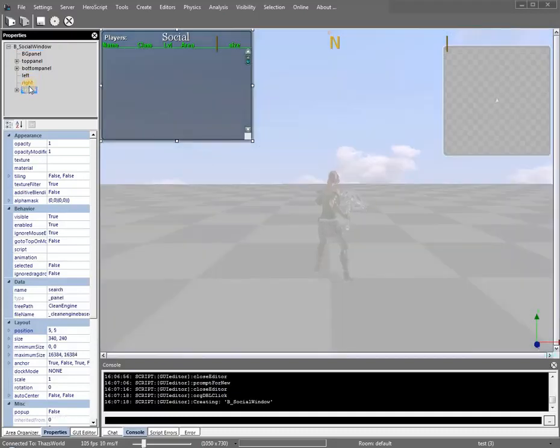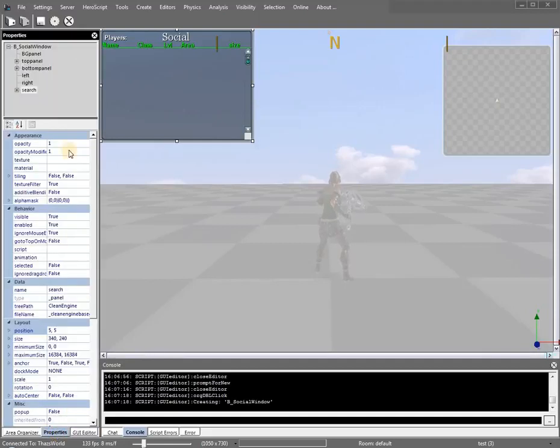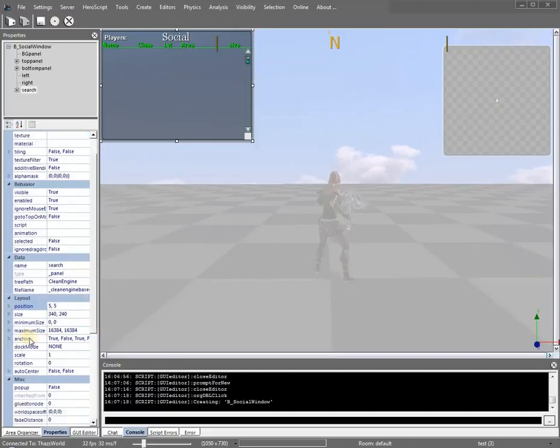And here we're going to add a panel to the social window. So we'll go back to the GUI editor, search for panel, and double click that to add it. This will be the size of the main area minus the border line. So it's going to be position 55. The name will be search. The size will be 340 by 240. And its anchor will be true on all sides. It's going to change if the window changes size.